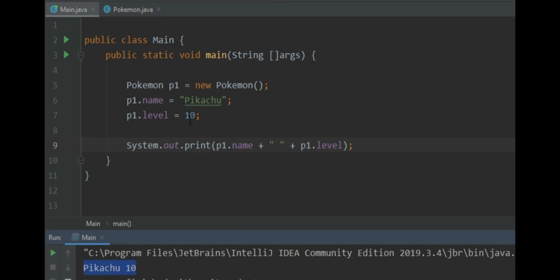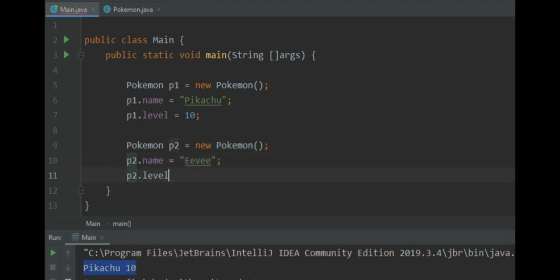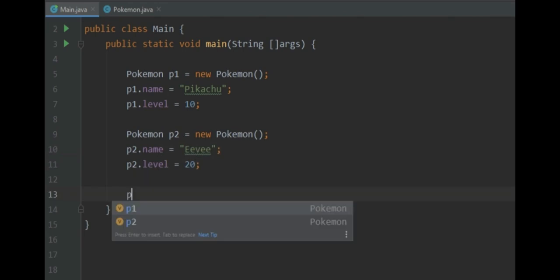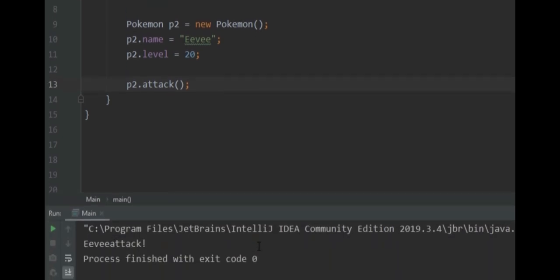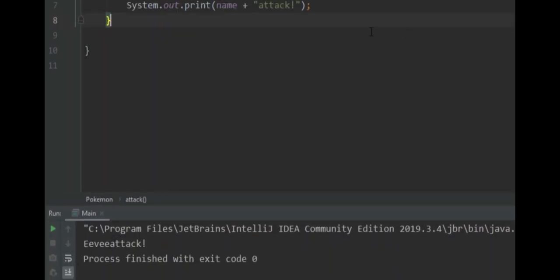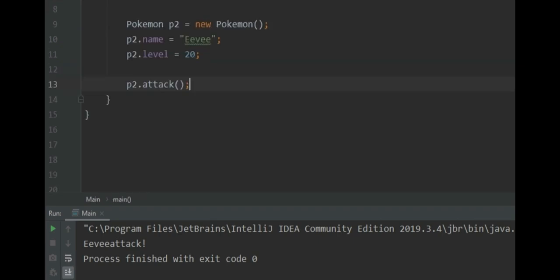So now we just have one object, but you can create as many objects as you want. So let's create another one and call it P2. Can name it Eevee and give it a level of 20. Now let's go ahead and call the attack method. So now if we run this, we will see that it will say Eevee attack. And we should add a space here. So if you run, you will see that it's now properly formatted and it says Eevee attack.